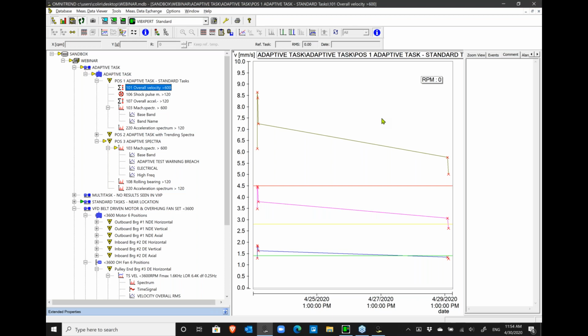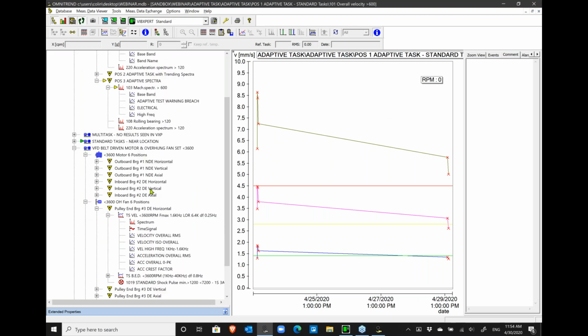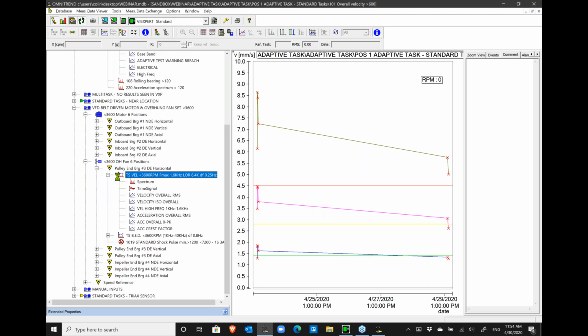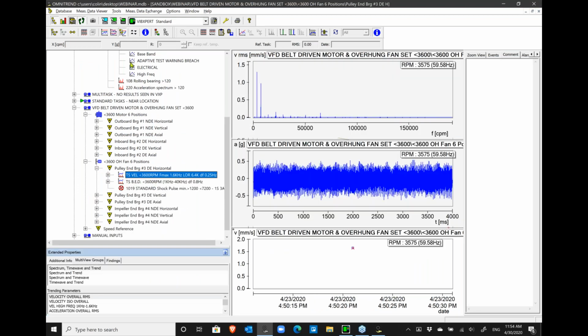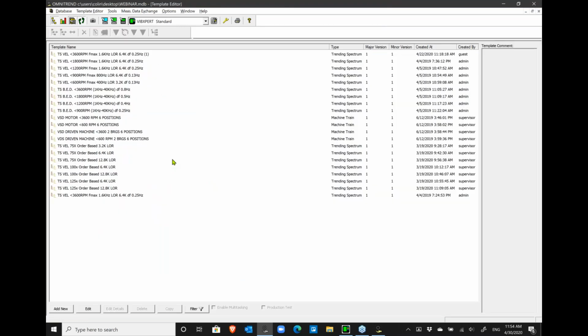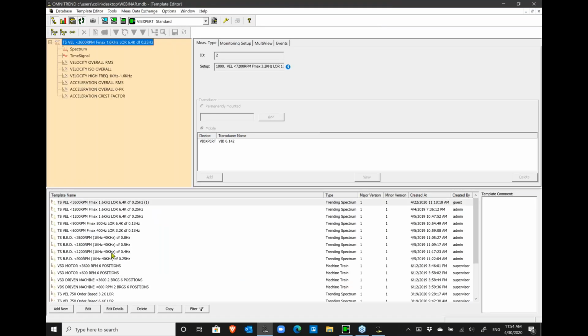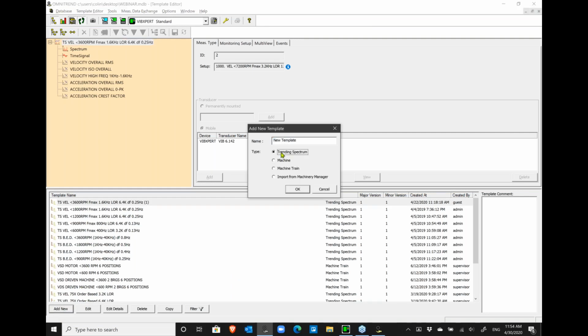How do you create a spectrum plus time signal plus trending bands in one measurement? Right, this is the trending spectra that we talked about. The trending spectra is this one here. Yeah. We can create those using the template editor. We go into the template editor, and these are all of my trending spectras, and they are types of templates. So to create a new one, we click on Add New. I click on Trending Spectra.